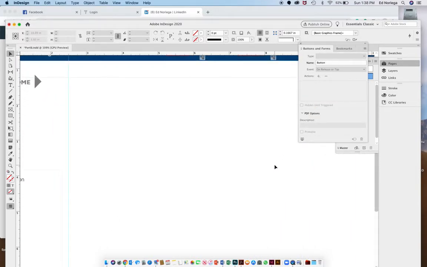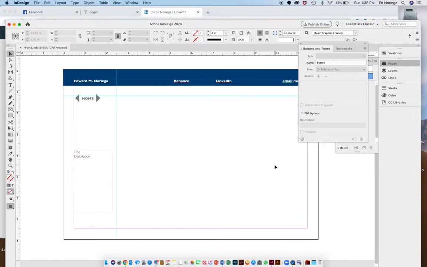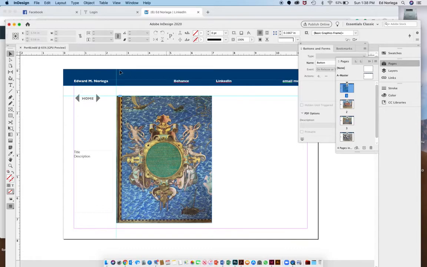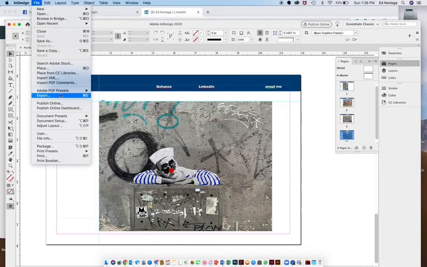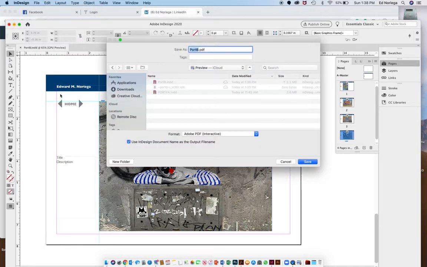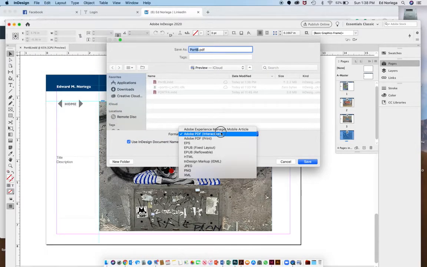Now, one thing that's going to happen here: I'm going to save that. If I go to my page 1 and I want to see what happens, nothing happens. I can't see my buttons working, none of the buttons work. So in order to see it work, what you need to do is make sure you've done a quick save, then go to File, Export, and select Format, Adobe PDF Interactive.